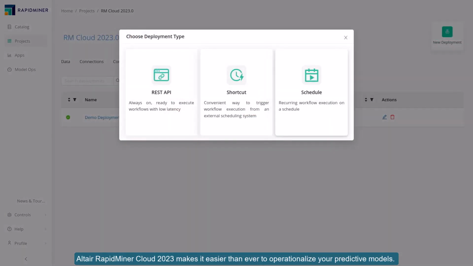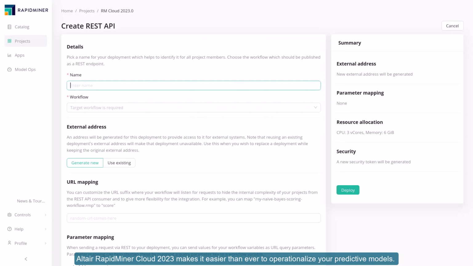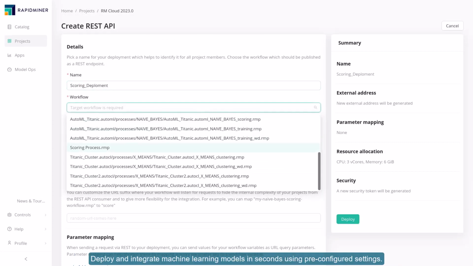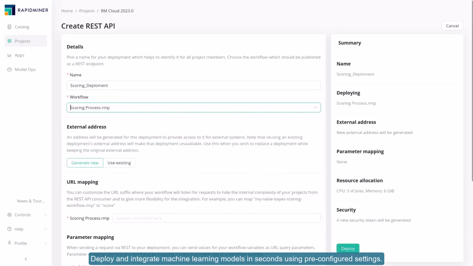Altair RapidMiner Cloud 2023 makes it easier than ever to operationalize your predictive models. Deploy and integrate machine learning models in seconds using pre-configured settings.